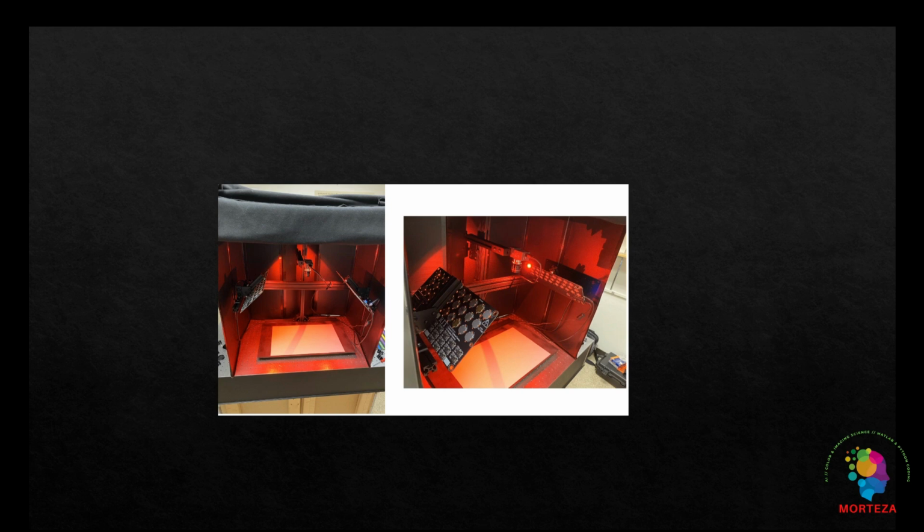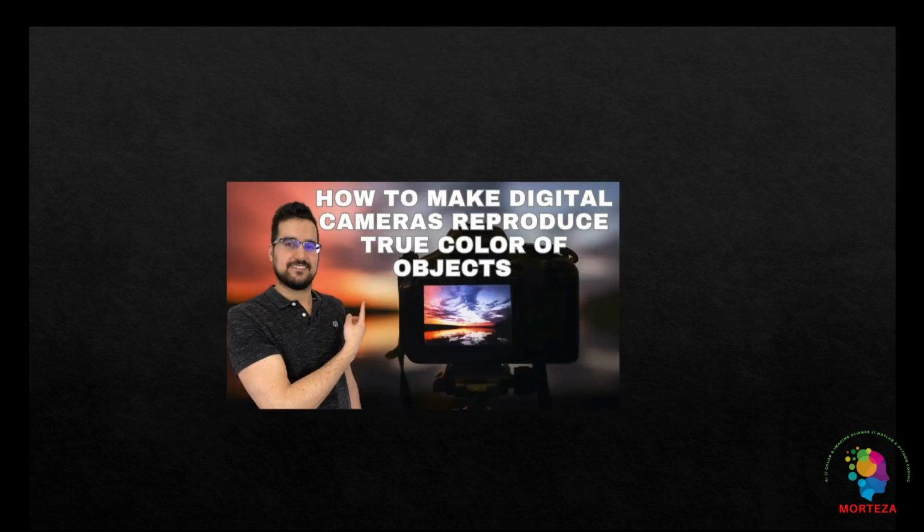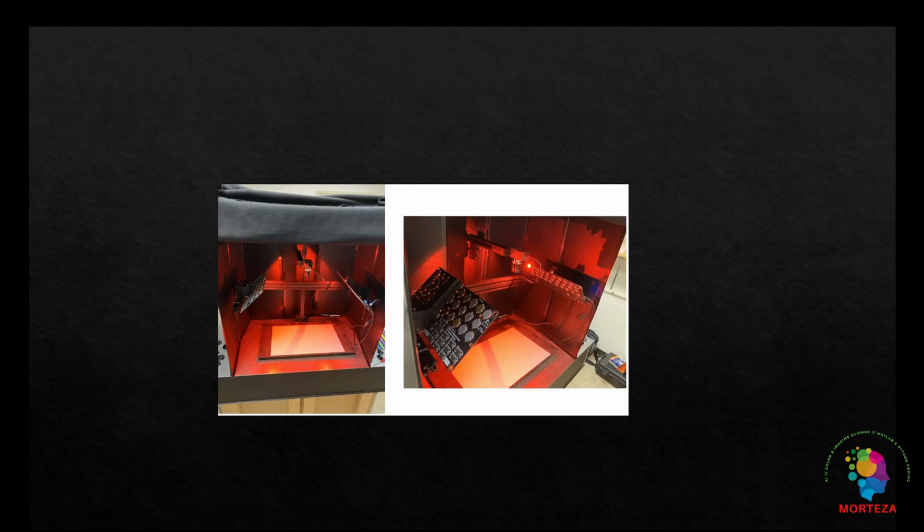In other words, we would be able to reproduce the true color of the objects imaged by the multispectral imaging system. We have already shown how you can do this using an ordinary RGB digital camera, which you can find in one of my prior videos. But in this video, I want to show you how you can do that using a multispectral imaging system. The process is very similar to that of a digital camera, but the only difference is we are dealing with 12 channels, not 3.